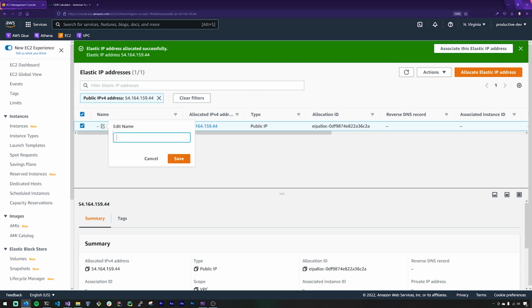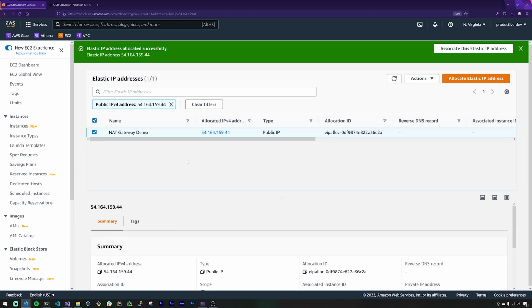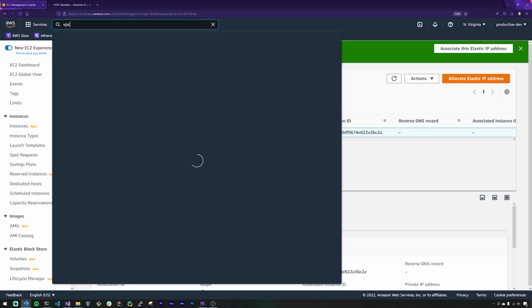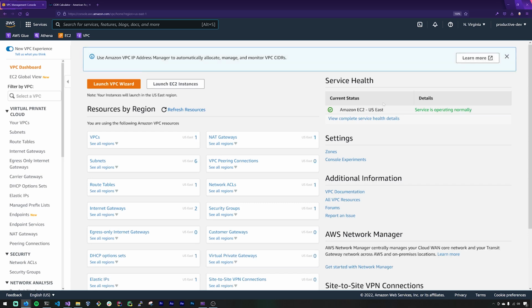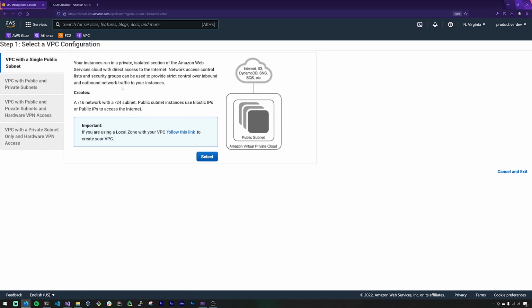I'm going to go ahead and name this NAT gateway demo, and we'll save this. And now we're ready to head over to the VPC dashboard. So for that, you can type VPC, and we'll head here. And what you'll see here is a number of different resources that we can manage related to VPCs. For now, we just need to focus on creating a new VPC for our web infrastructure. And a really convenient tool that AWS has for us to create a new VPC is this VPC wizard. So we'll select Launch VPC Wizard.